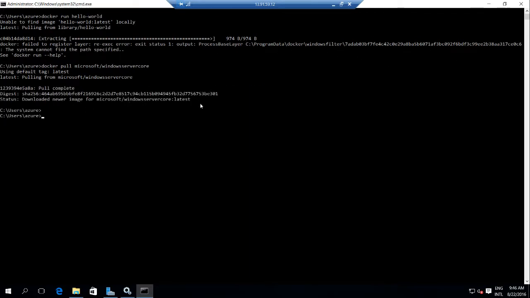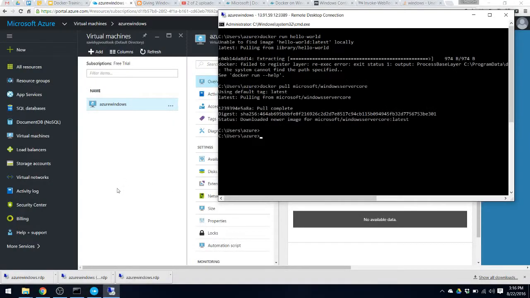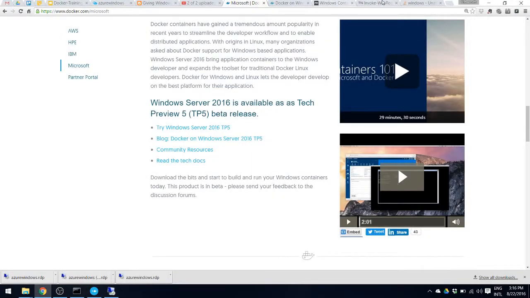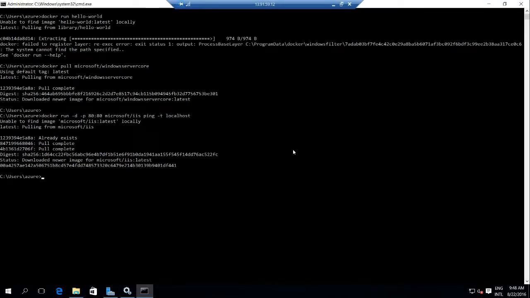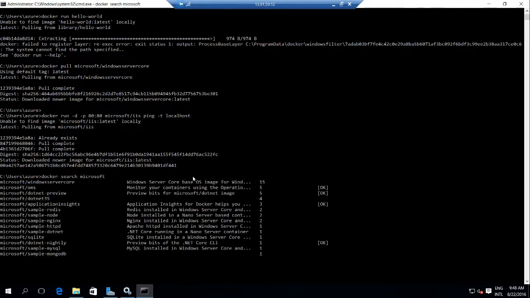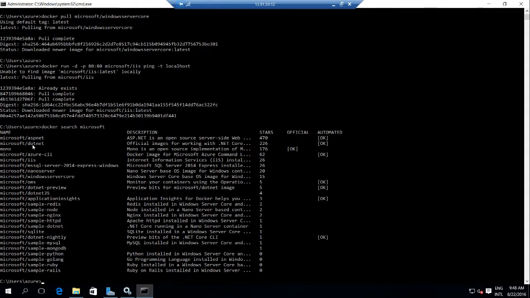The image has finally downloaded. What do we need to do next? What are the images that are available for Microsoft Windows? The easiest way is to search for all containers that have Microsoft in it. There you go. All containers that are published by Microsoft obviously work with Microsoft Windows.